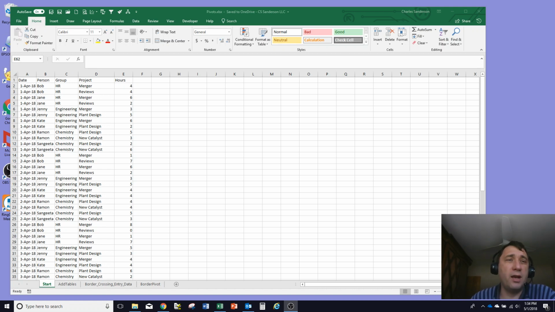Okay, so what I've got here is people's timesheets. I've got a date, the person, the group they're working in, the project they were working on that day, and the number of hours they've booked against it. What I want to do is build a pivot table to summarize this data. Say I want to work out how to bill the clients for the work.